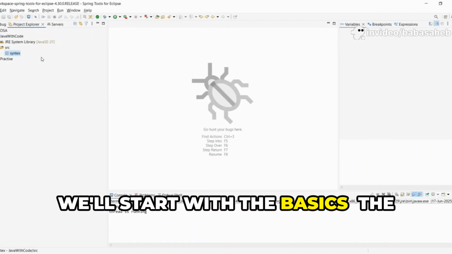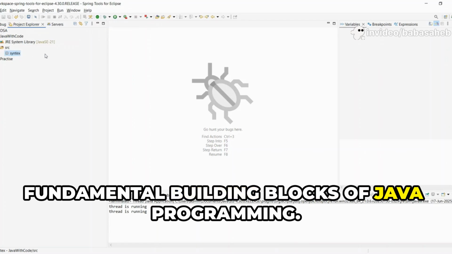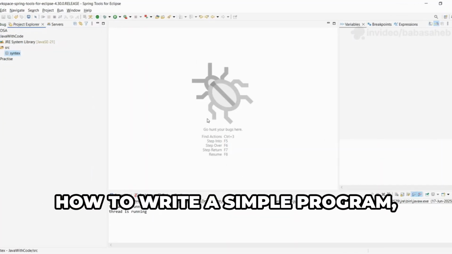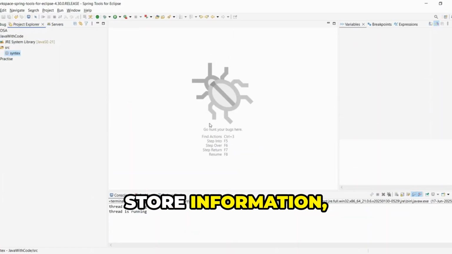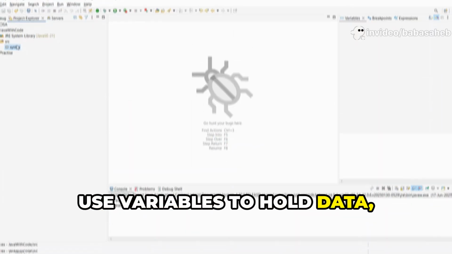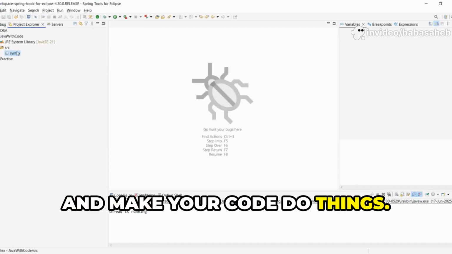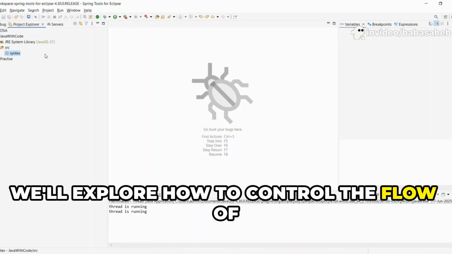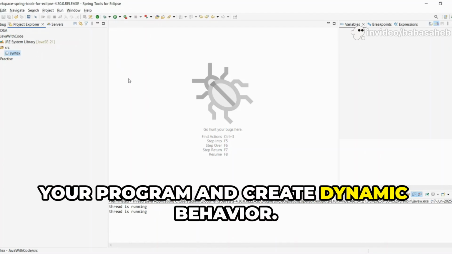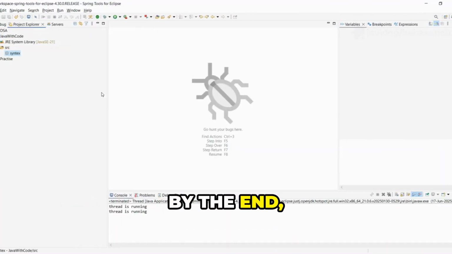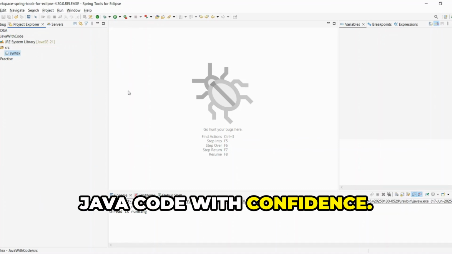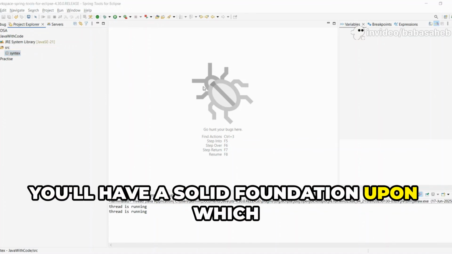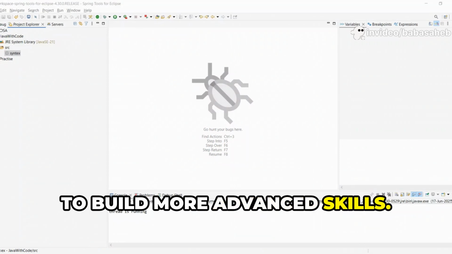We'll start with the basics, the fundamental building blocks of Java programming. How to write a simple program, the hello world of the Java universe. Store information, use variables to hold data, and make your code do things. We'll explore how to control the flow of your program and create dynamic behavior. By the end, you'll be able to read and write simple Java code with confidence. You'll have a solid foundation upon which to build more advanced skills.